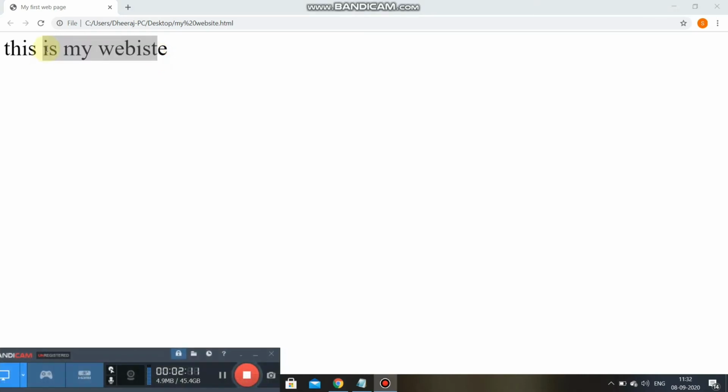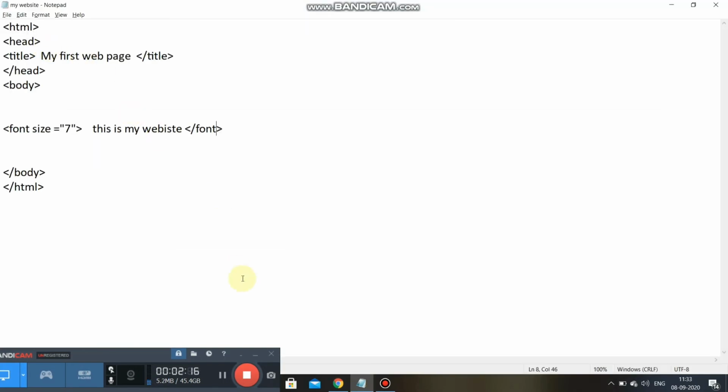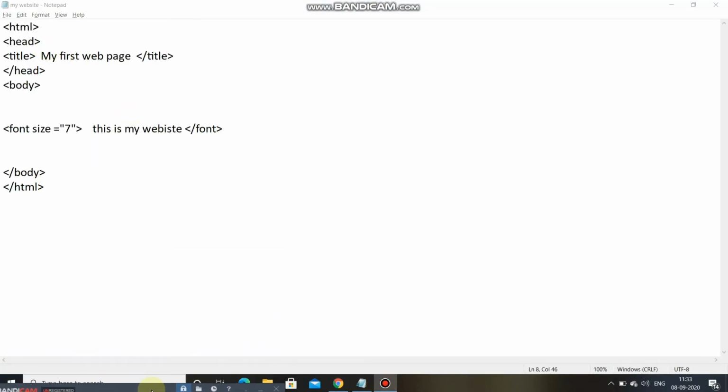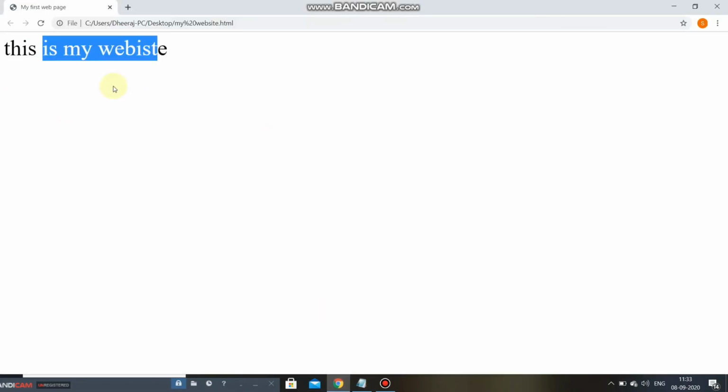If I make it like 3, we have to make changes here only under the codes. So I'm mentioning here 3. Now I'm saving it by pressing the Ctrl+S key. Now I'm going on the final web page from here. Now I'm clicking to reload the page. See, this is the size 3.